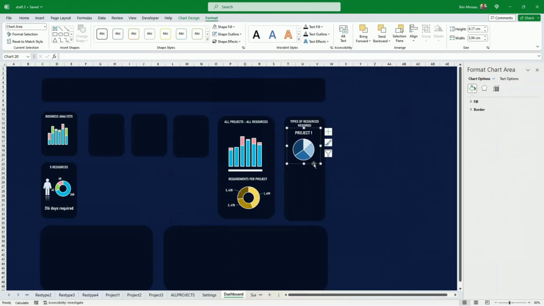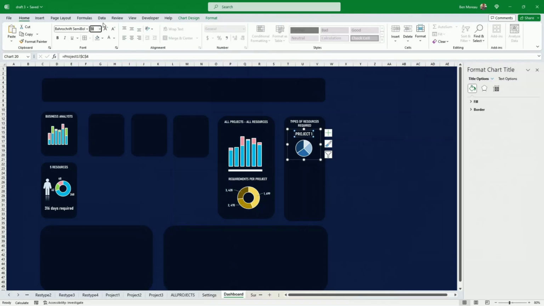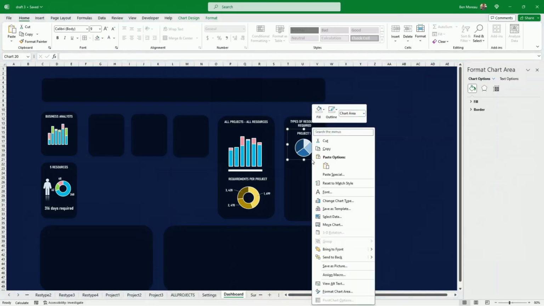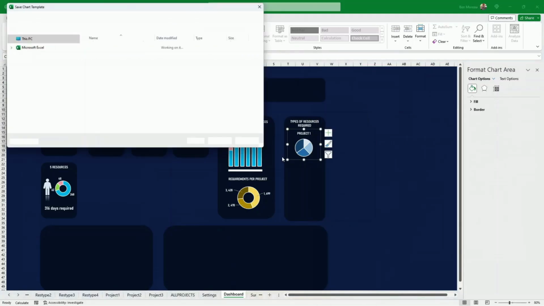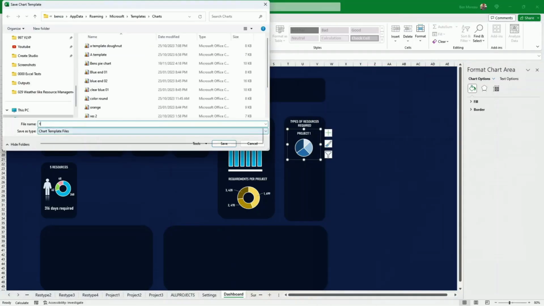So I'm hoping that the color of the project tab is sufficient. Otherwise, what you can do is just add the numbers there if you want. This is a bit big, so I'm just going to follow my rule and put a size of 11 here. Project 1. And I will be saving it as a template. A template projects.